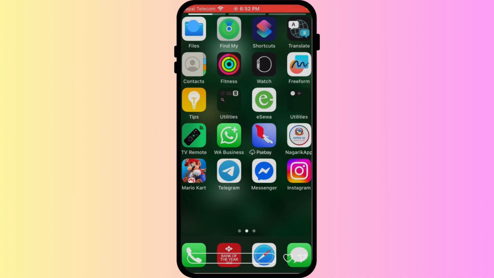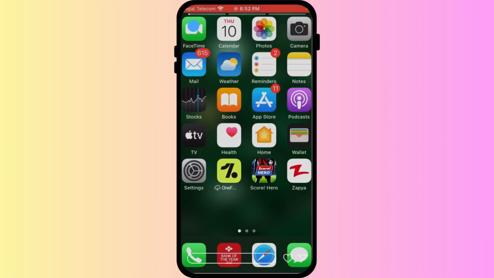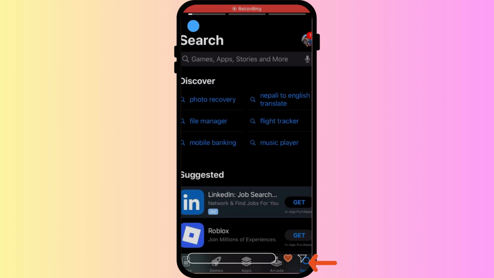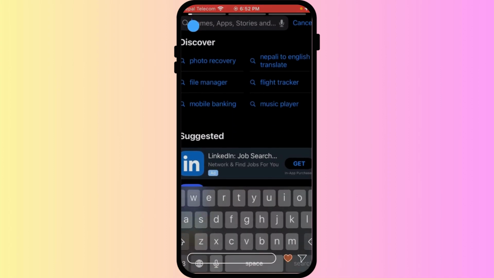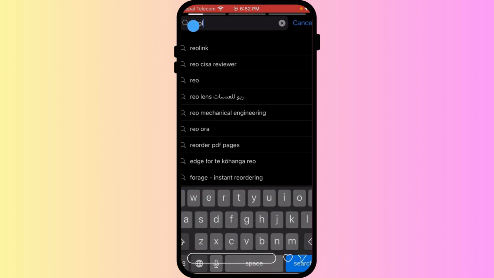On your iPhone's home screen, find the blue App Store icon. This is where you download all your apps. Once in the App Store, tap on the Search tab at the bottom right corner. Then tap on the search bar at the top and type Reolink and hit search.